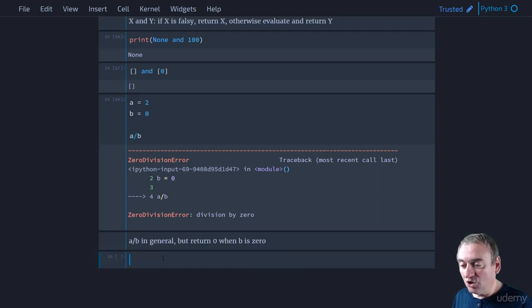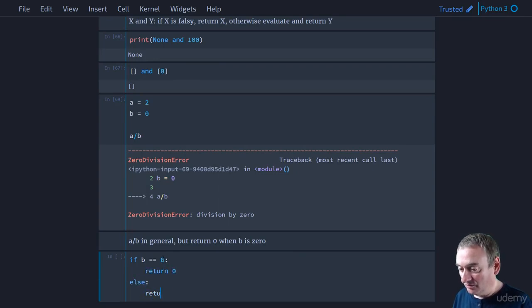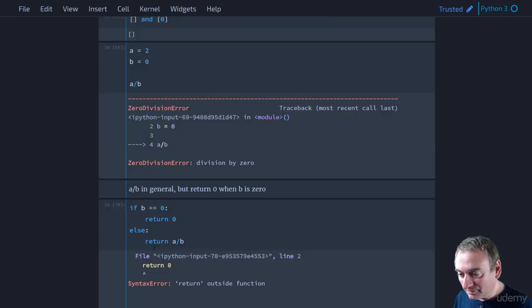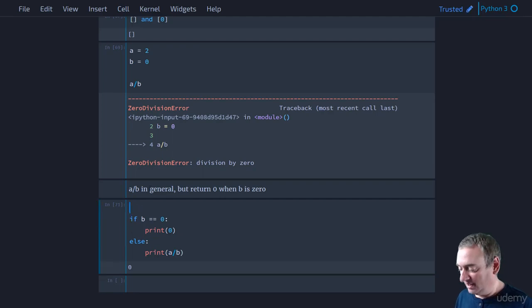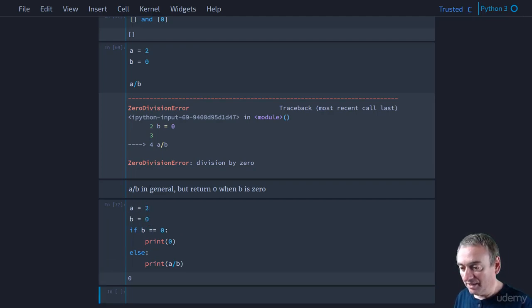Okay? So we could do that using an if statement. We could say if b is equal to 0, return 0, else return a divided by b. Okay? And not return, sorry, we're not inside a function, so we'll just print it. Okay, so there we go. So it prints 0. Now, let me re-put in a equals 2, b equals 0. Okay, so that's what we get. Now let's make b equal to 4. Okay, so it's going to print 0.5. So this is doing what we want. We can certainly write it this way.